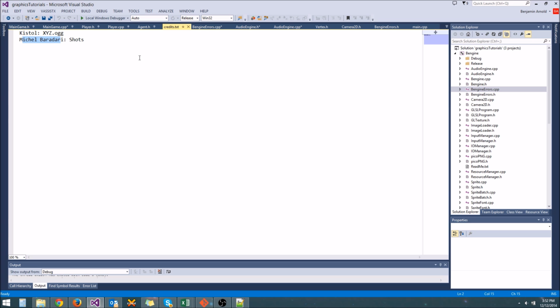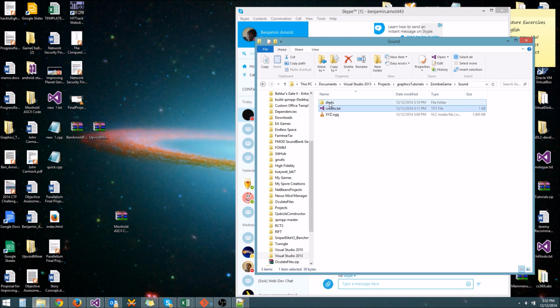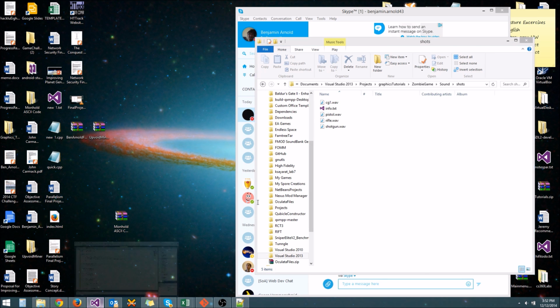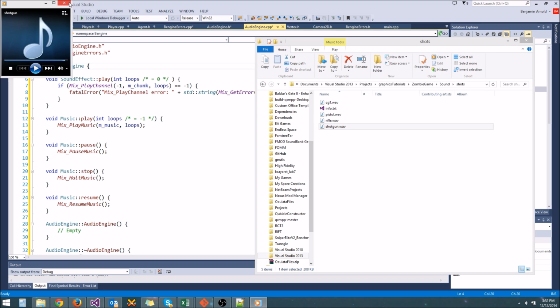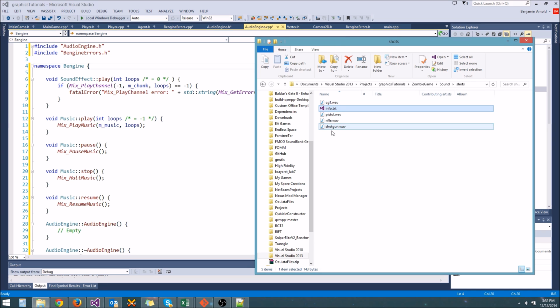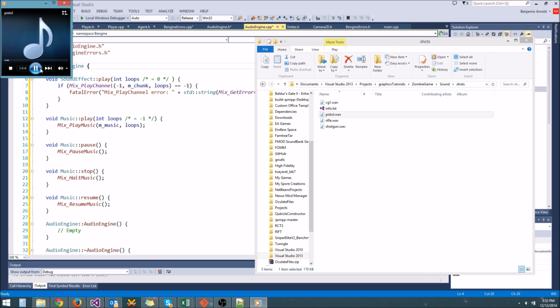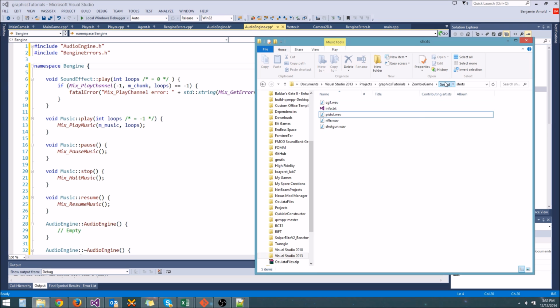And we also have Michael Badari, who created this shots folder, which has all of these different wave files for different guns. So if we play shotgun.wav, that's, yeah, shotgun. That's cool. These are really good sound effects, actually. Pistol. Alright, so now we can add some sound to our guns, and this audio file here is a nice kind of creepy audio, and it kind of fits our zombie theme.